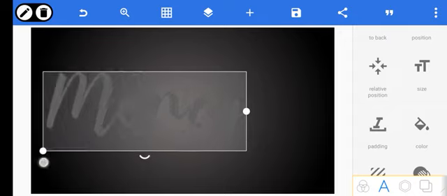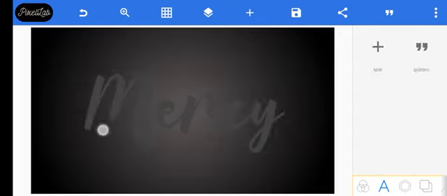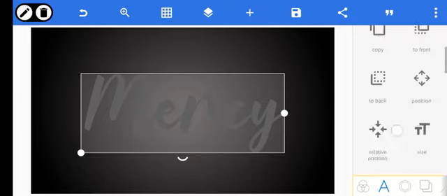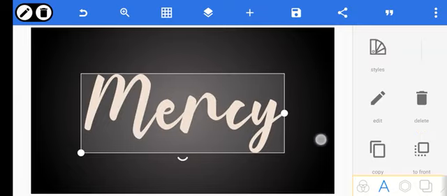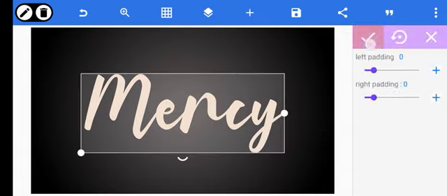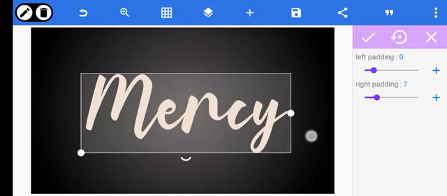Just increase the size. Let me change the color to white so that we see all this. You can see this point here is already cutting off. So what you do, like I say in the previous videos, come to your padding over here and just turn on the right padding. Yeah, and we have this.